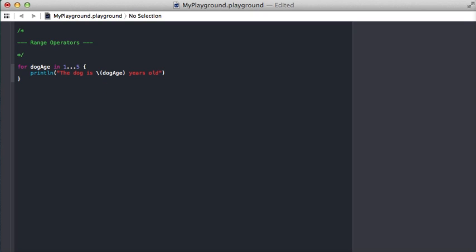Now, that's what's called a closed range operator. If we only use 2 decimal points instead of 3, this is what's called a half closed range operator. And this will run 1, 2, 3, 4, but not 5. So a half closed range operator does not include the last value that you specify.